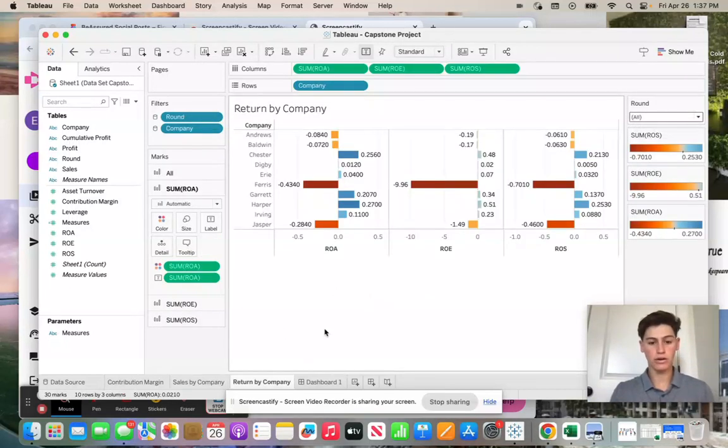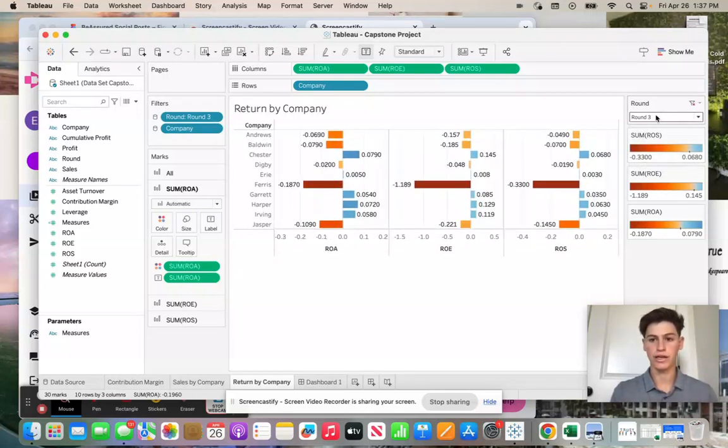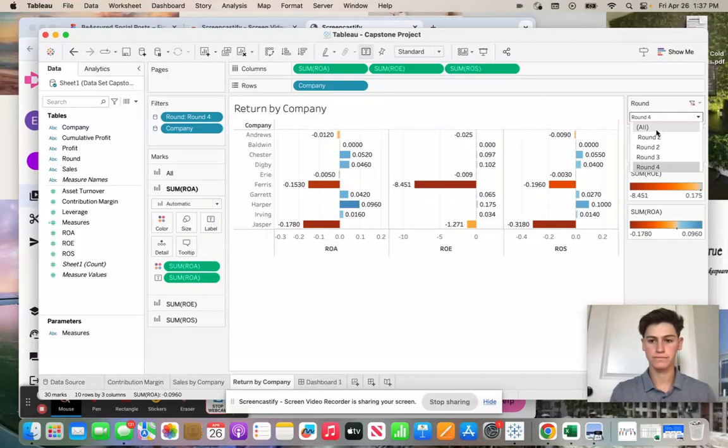Next, I'm going to go to the return by company. So here you can see the return on assets, return on equity, and return on sales. This is filtered for all rounds, as you see right here. And as you see, the companies that have the more darker red are the more negative on the returns. And the more darker blue is the more profitable as well as the higher. This is filtered for all rounds, but for instance, if I want to see round 2, I can filter round 2, round 3, and round 4.